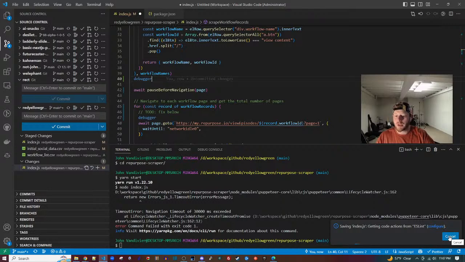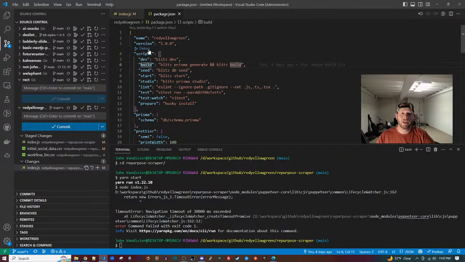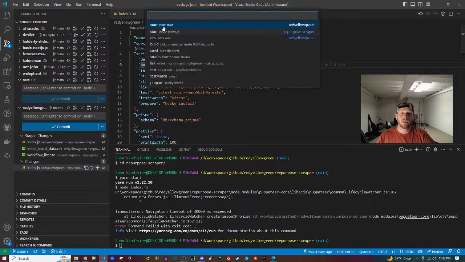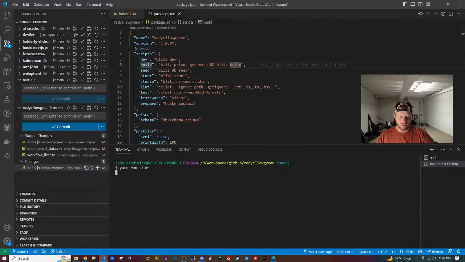Getting code actions from ESLint. Yo, this thing is moving slow. Moving slow out here, homie. All right, so we're going to run the debug terminal.